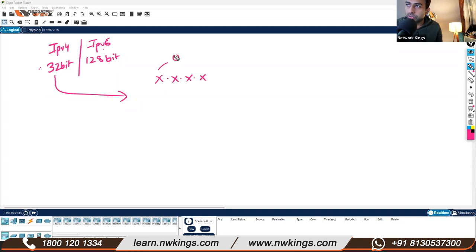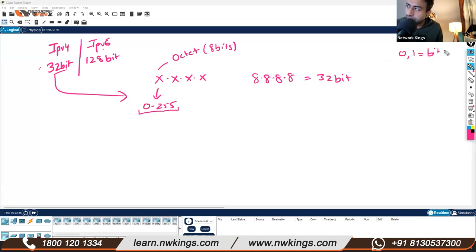Each group is called an octet, and each group has a value from 0 to 255, because each group is of 8 bits. That's why 8 into 4 is 32. Every group is of 8 bits, and this is why you get a 32-bit combination. What is a bit? 0 and 1 are called bits.